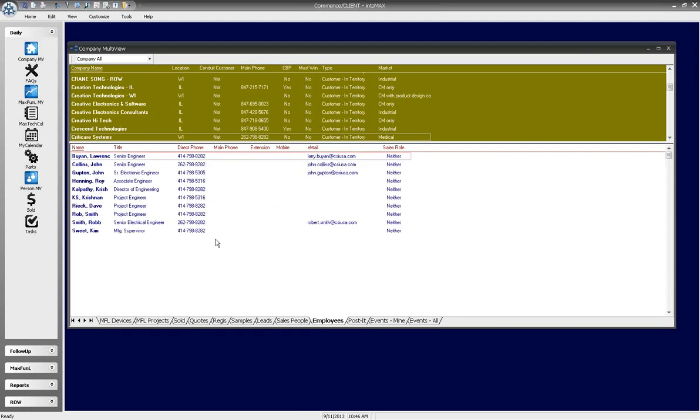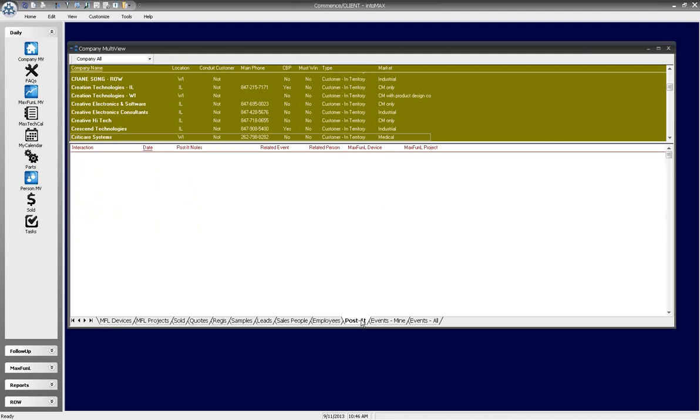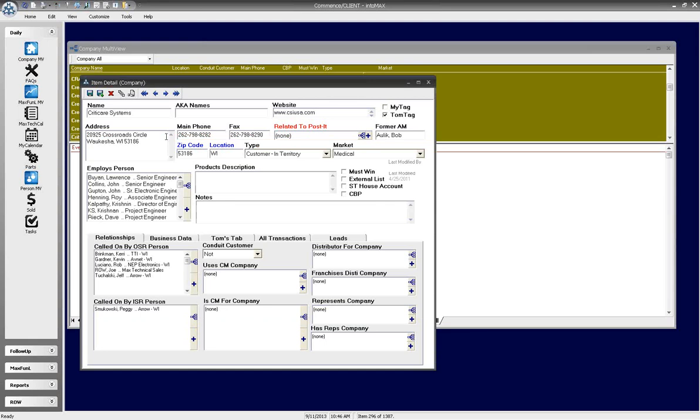Employees of Criticare. This is a company directory. And again, post-it notes. None were entered. Events. So if we open up Criticare, you can see the detail form for Criticare. We see the same data: employees called on by outside salespeople, called on by inside salespeople.